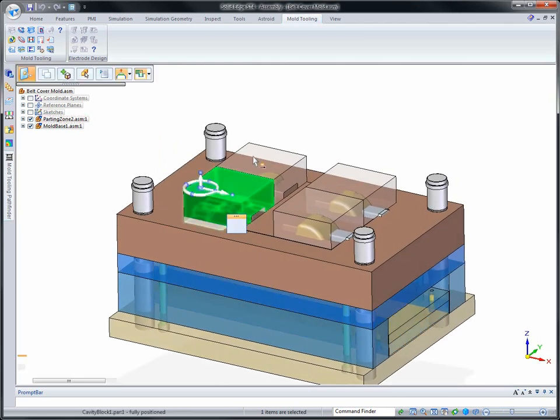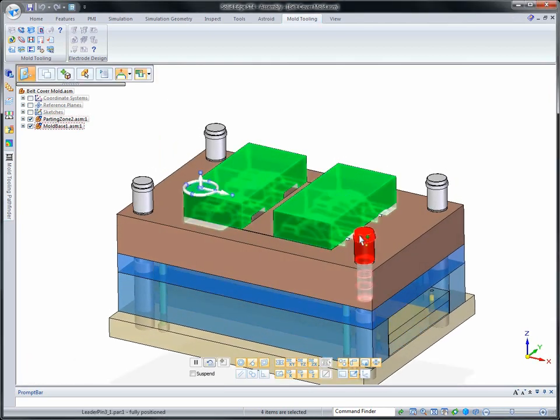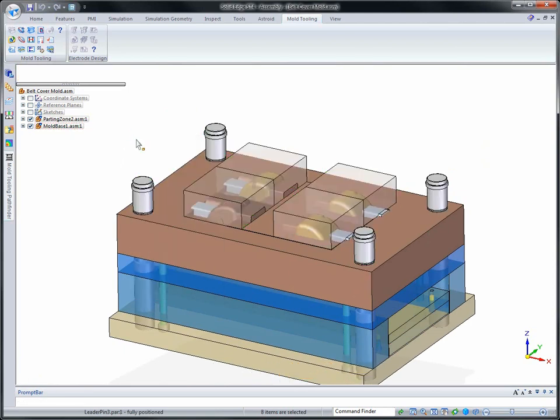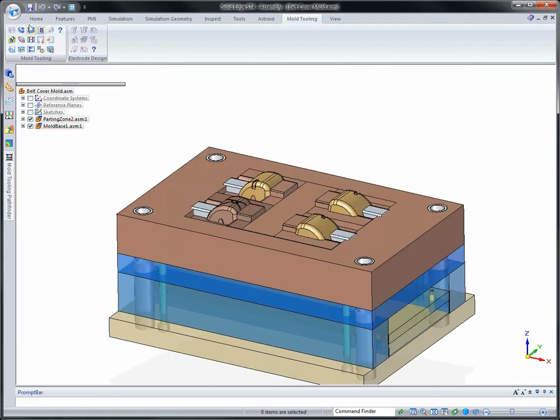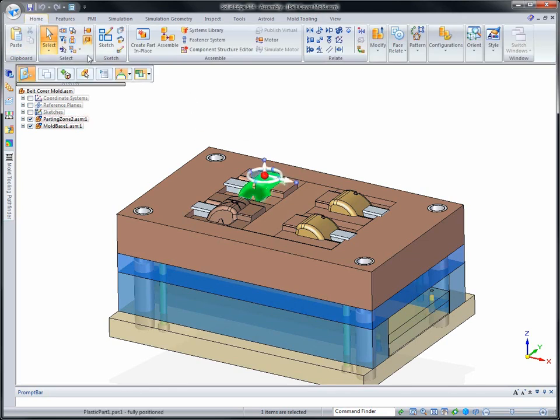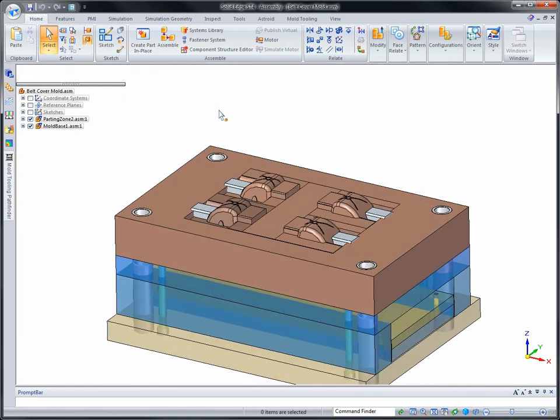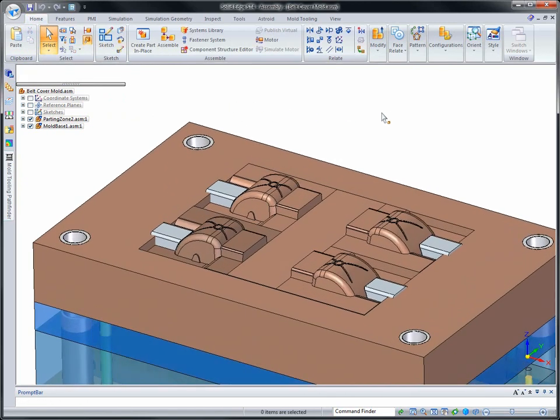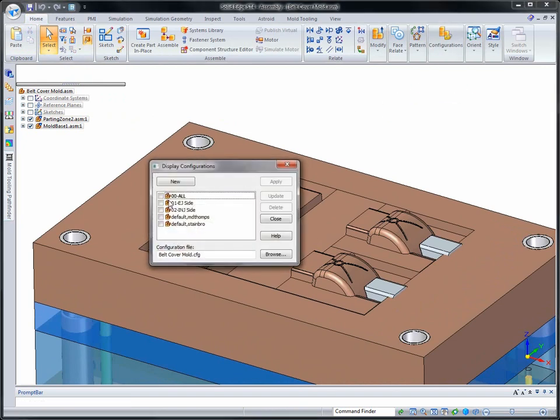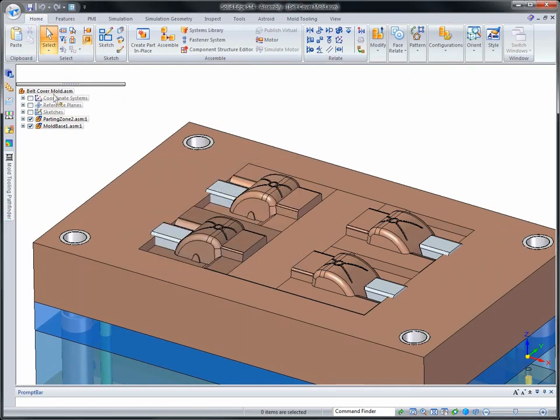See, I still have my cavity blocks on the top of the mold, and my leader pins. I don't want to show those. I also don't really want the plastic part as being part of the ejection side configuration, so I'm going to hide the plastic parts. And at that point, then you can save the configuration. And when you save that configuration, I already have those configuration names in there. So you're basically just going to select it and update so it has the latest version.